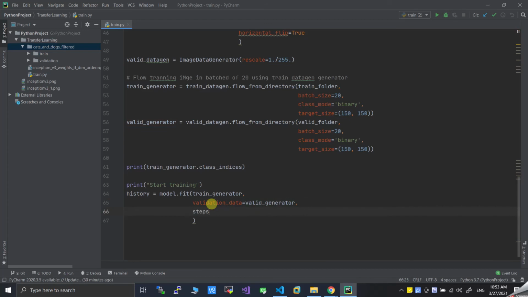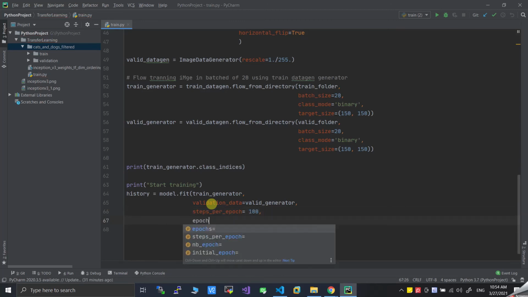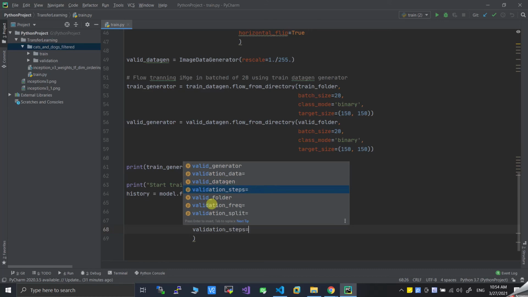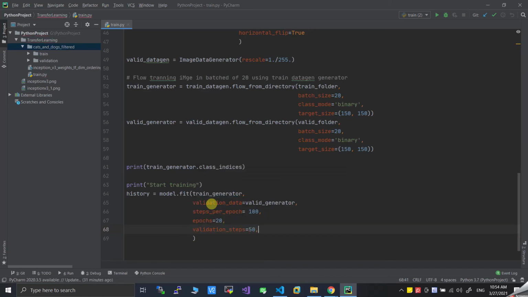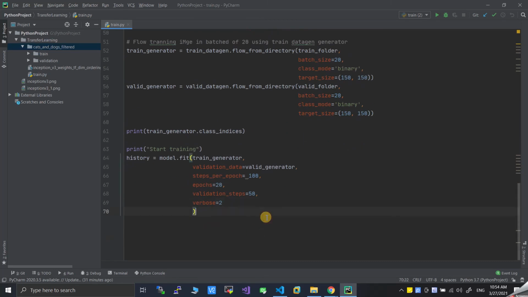And we add the steps per epoch, which is 100, and the epochs I use here is 20. The validation steps is 50, and the verbose is 2. And after training the model, I will save the model.